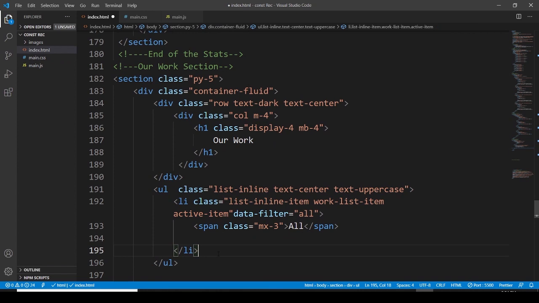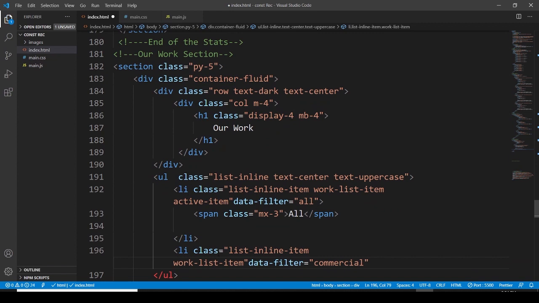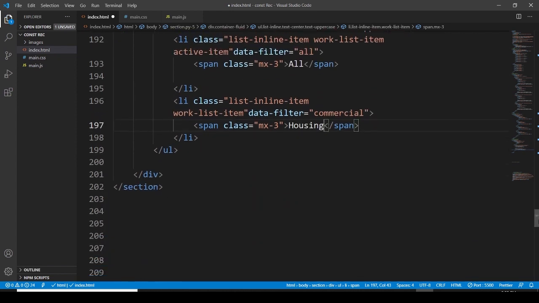Then we have to go with another list item, assigning it a class. This again is going to be list inline item, and then work list item, and let's use a data filter, which would be, again, as I've told you, commercial. So commercial, and within this, let's have a span element. This again a class, margin left and right would be 3, and if you want to style it, you can use this span element for some styling. What I'm going to do, I just want to copy this. We have another one, it's not housing, actually it's commercial, sorry for this.